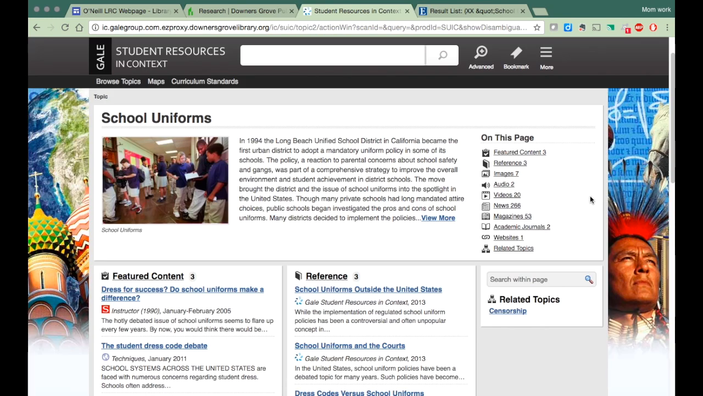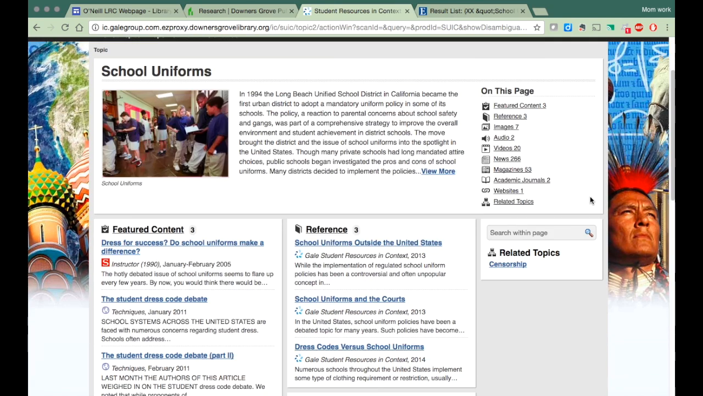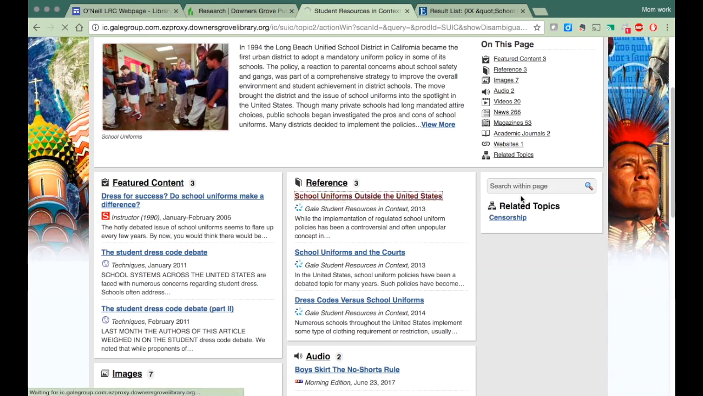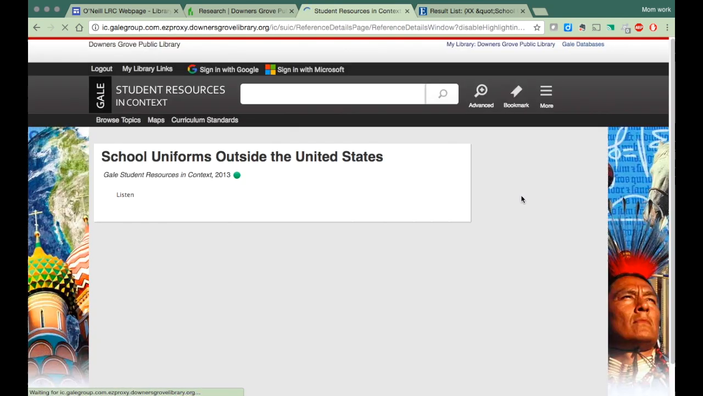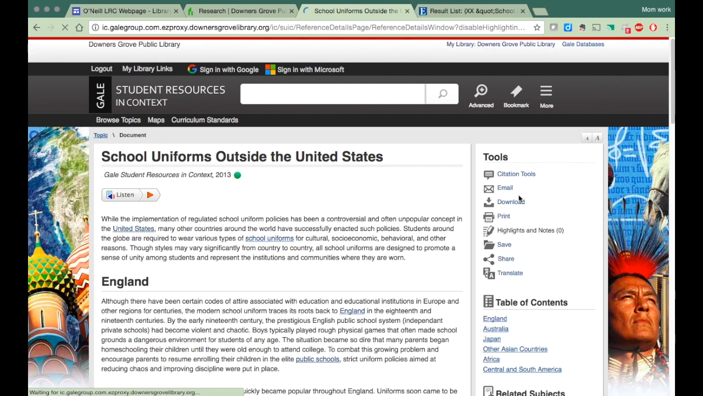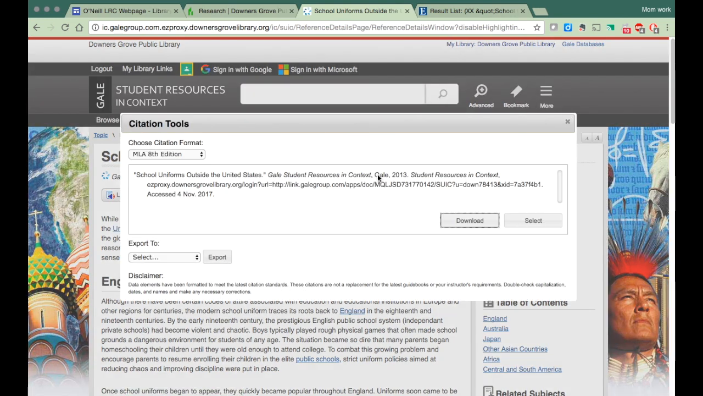So once again, what's great about this is they are going to be able to cite the resource for you, so you don't have to do that. Right over here under citation tools, just go ahead and click on that, and it will give you, okay, do you want to cite this in MLA, which is the most popular one? So you would just go ahead and copy and paste this.